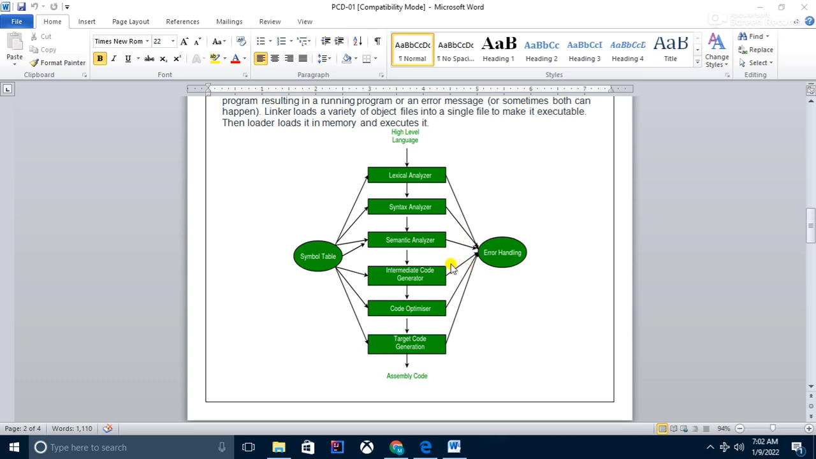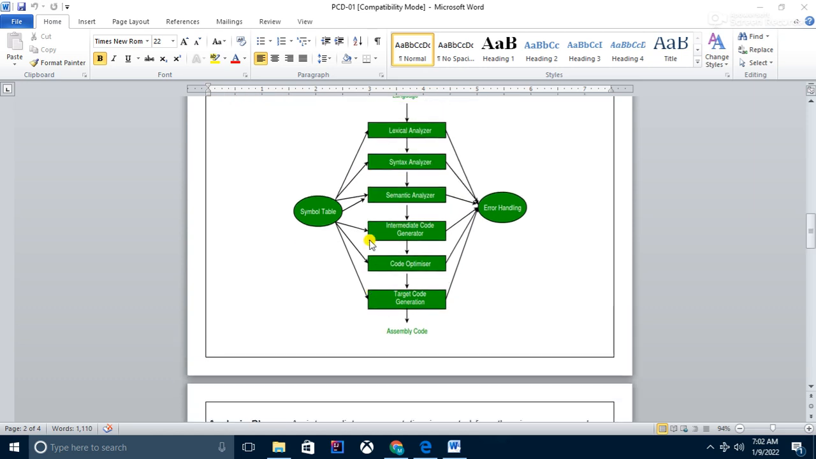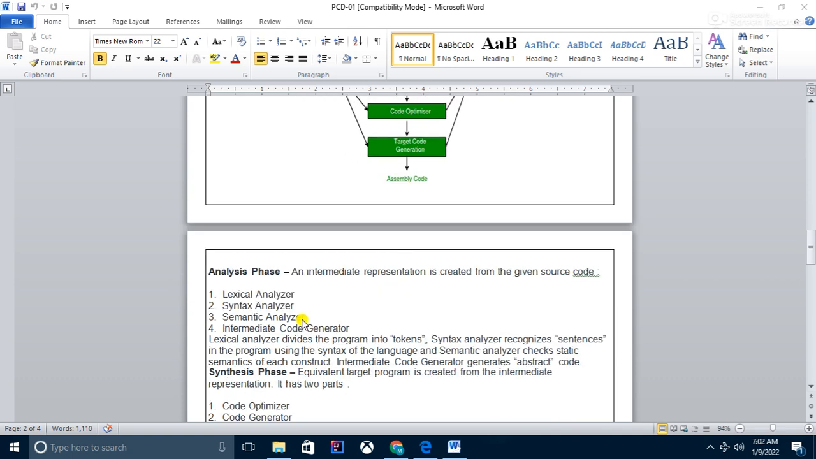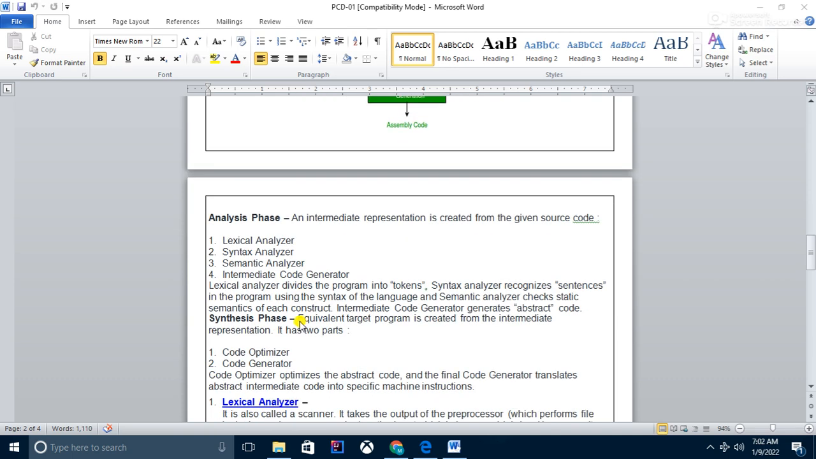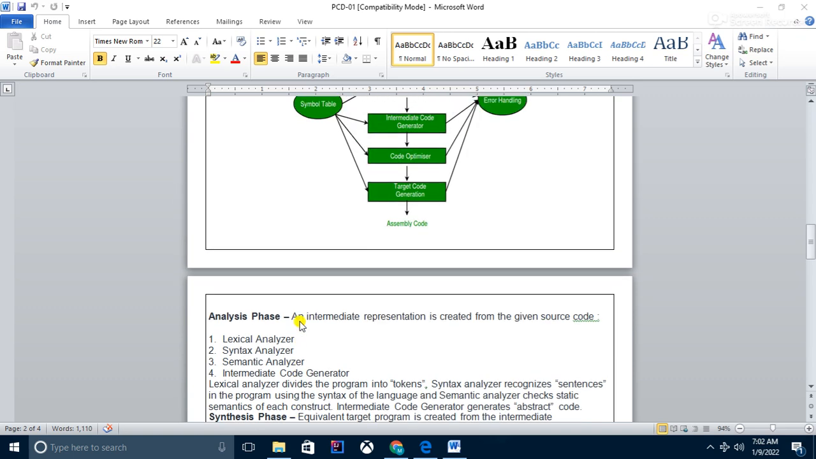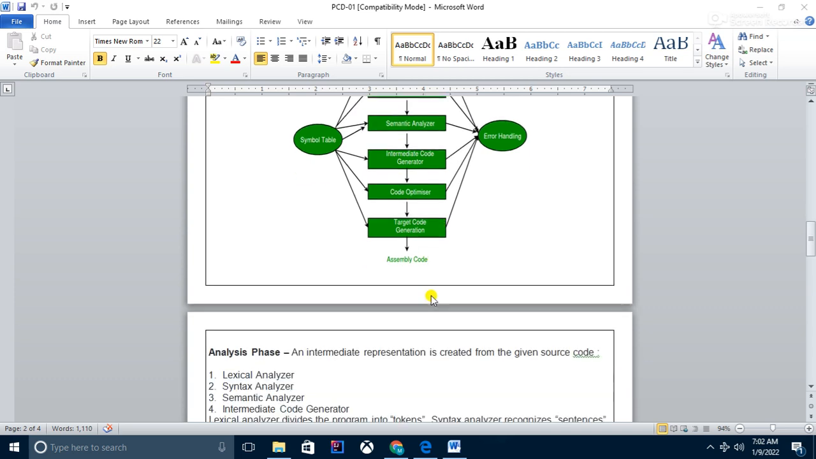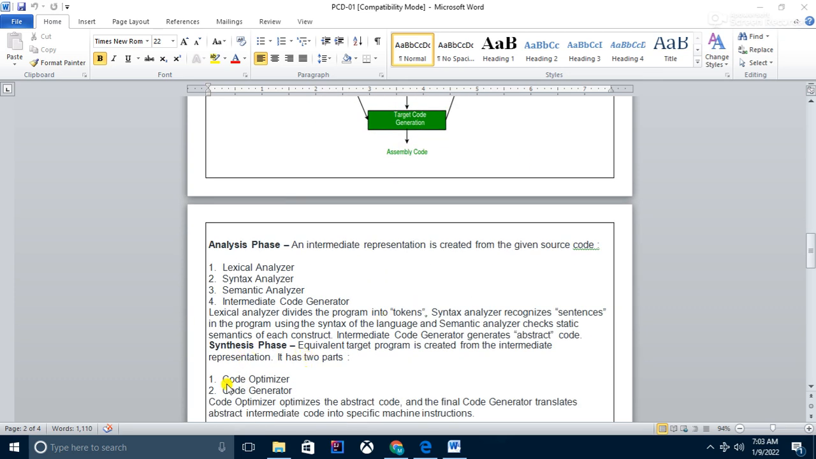Now we are going to discuss the detailed description of all the phases. This phase diagram consists of 6 phases. These 6 phases are divided into 2 parts: one is called the analysis phase and the second is called the synthesis phase. In the analysis phase, we have the lexical analyzer, syntax analyzer, and semantic analyzer. In the synthesis phase, we have the code optimizer and code generator.